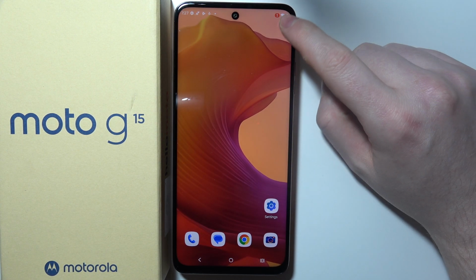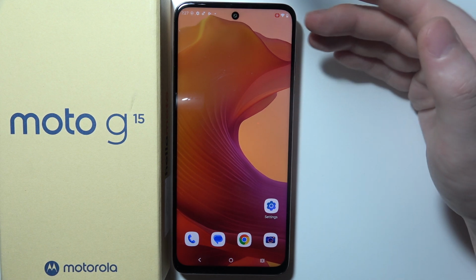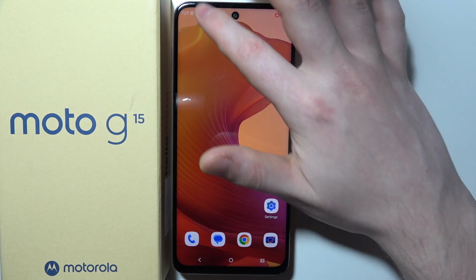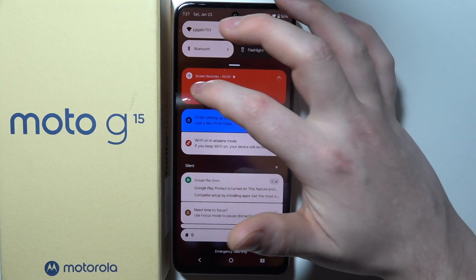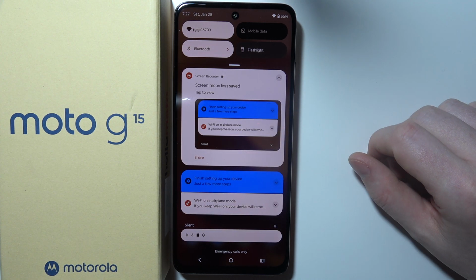You should see a countdown on the top, and then there will be a circle button which indicates that the recording is currently going on, and we can stop it by swiping down our finger and then on the recording screen click on the stop. And that is basically everything.